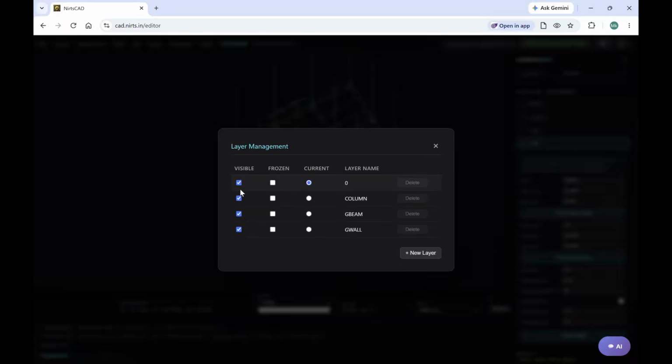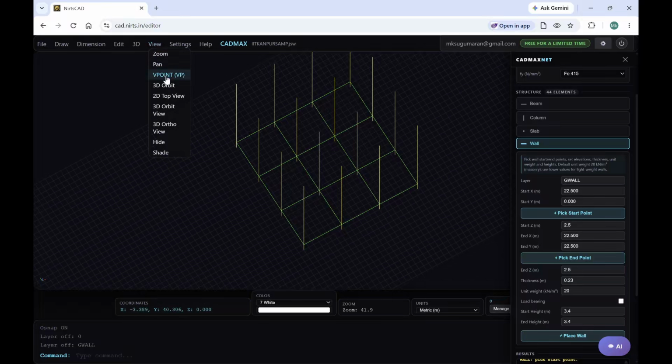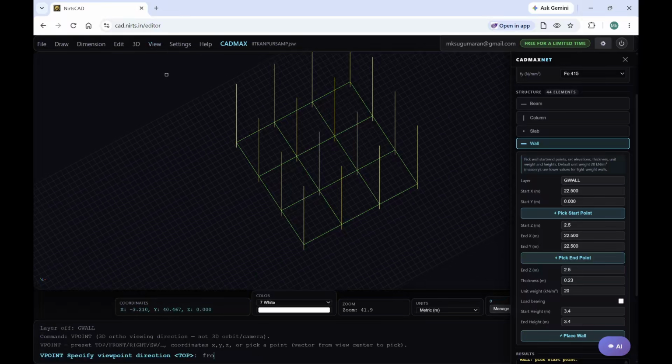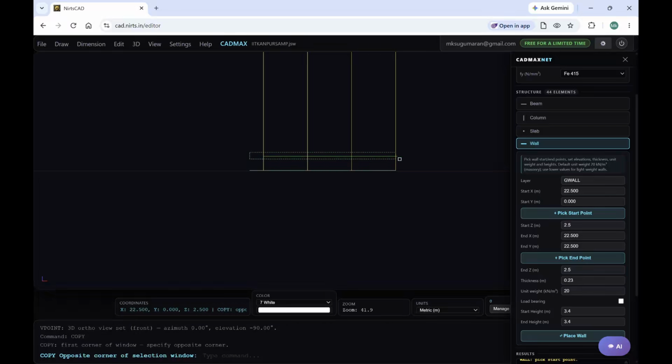Now make layer 0 and the wall layer off. From the View menu, select Viewpoint and type Front to view the front view. You will see the beams in green color at grade beam level. Using the Copy command, select those beams with base point as 0,0 and destination point as 0,0,4. Change the last copied beams to layer Beam. Now go to 3D view to see the copied beams.